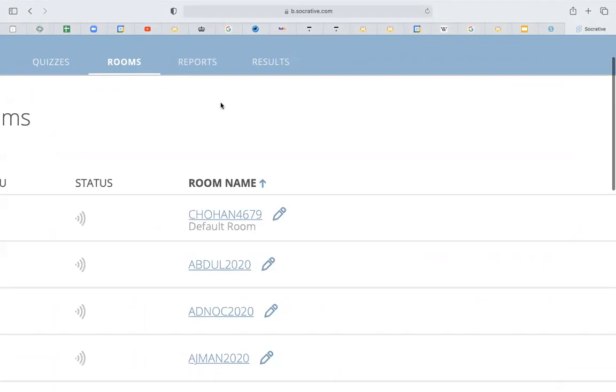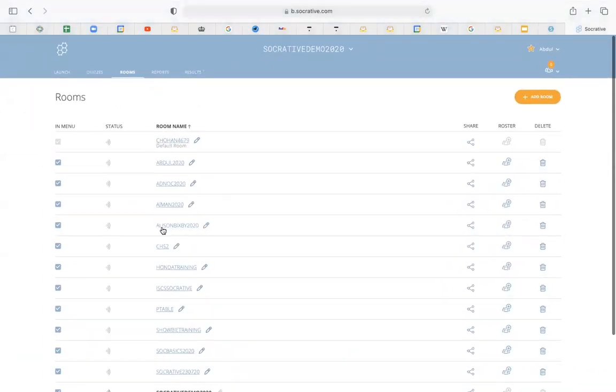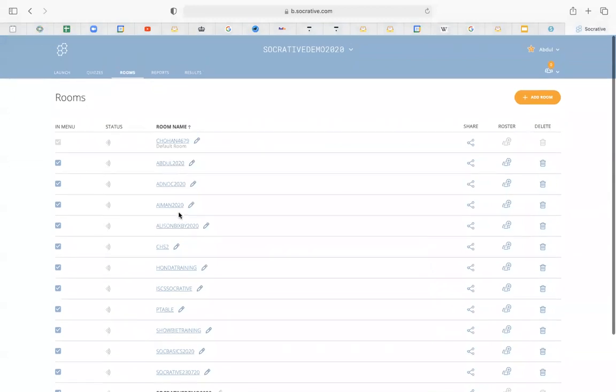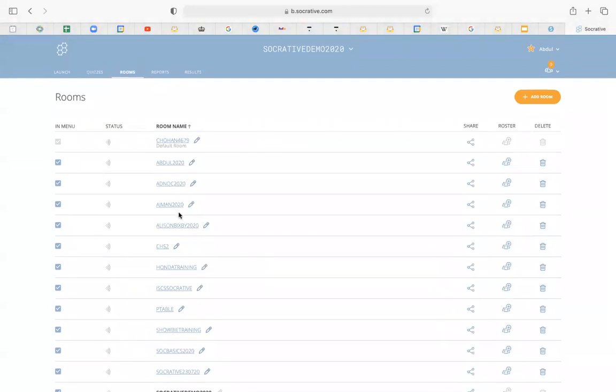So if I just click on rooms, what you'll notice is I have a lot of different random names here. These are room names. And the concept with Socrative is pretty simple. The way it works is you have to invite your students into a digital room. Okay, they join your room, and then you can launch one quiz in that room.